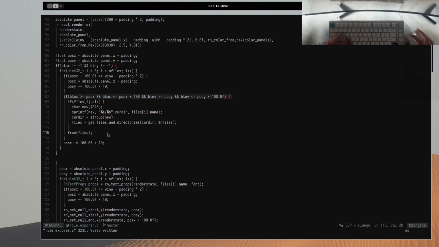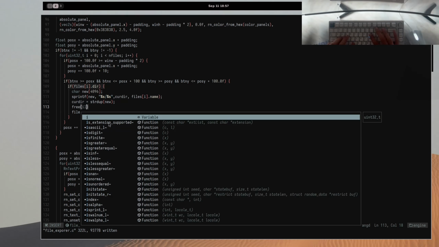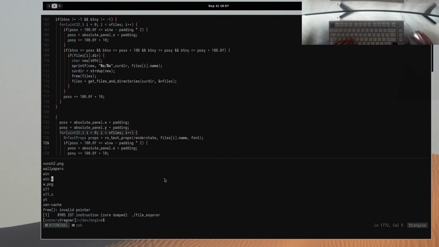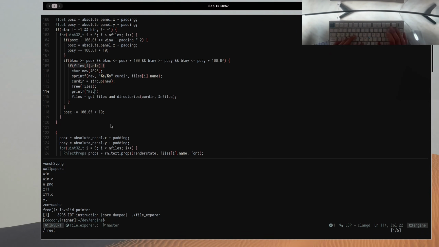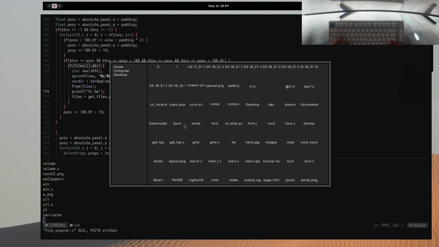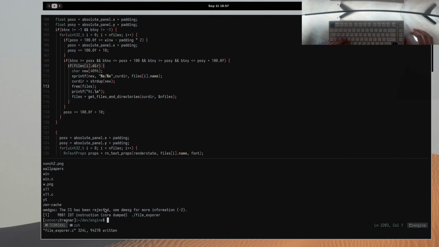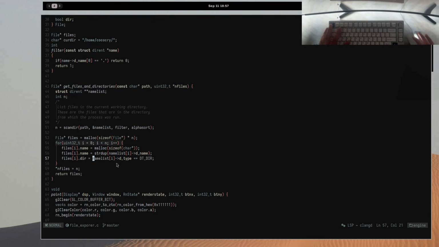We don't free anything. Should that not work? Shouldn't we, like, free files? Let's see. Embedded pointer free. What free do you mean, man? This one? I think this is really weird. The CS has been rejected. What the fuck?